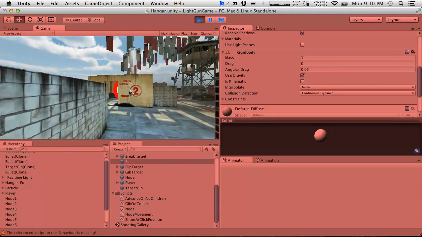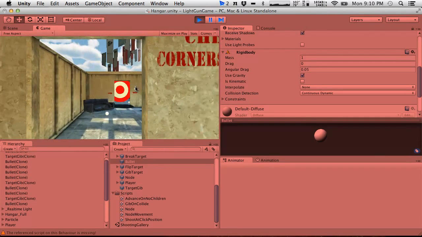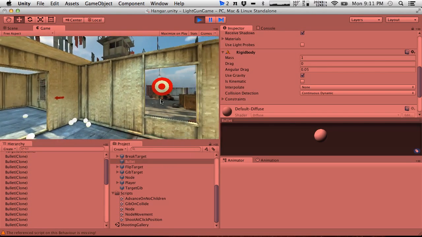But no. This is an appropriate case for continuous dynamic, because it's a fast-moving object. It needs to be dynamic, and it works now. So, yeah, it does not pass through the walls, which is great. Phew. Cool.